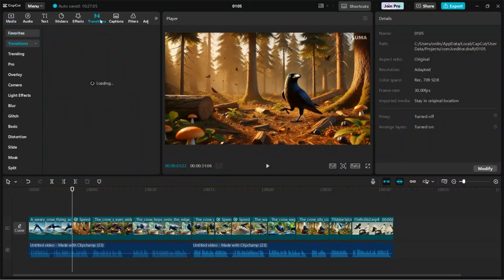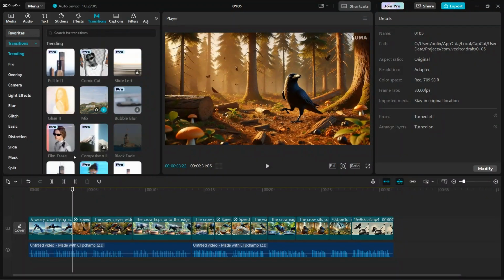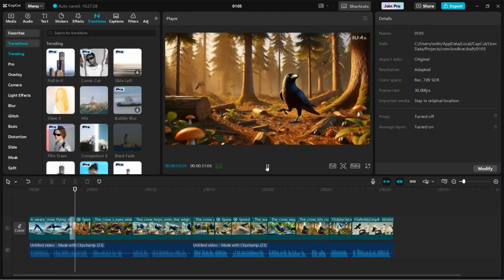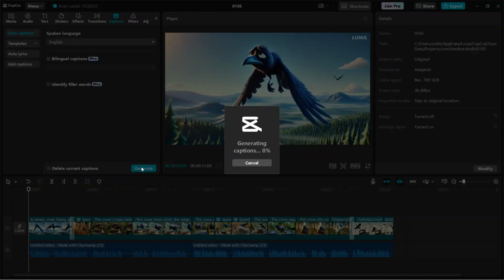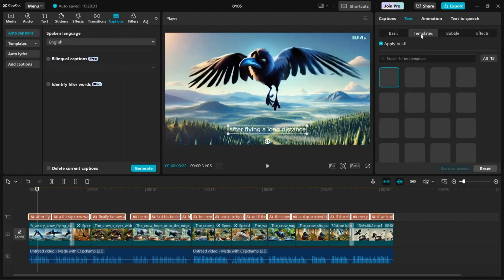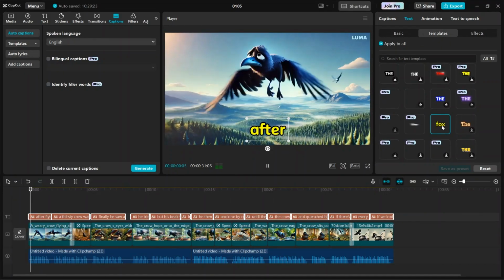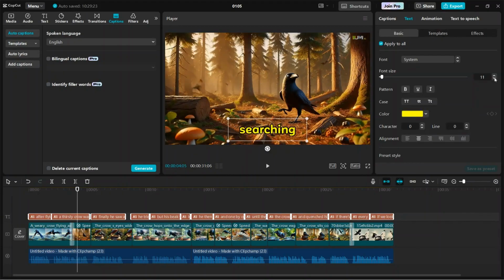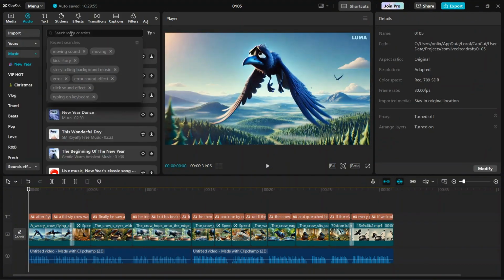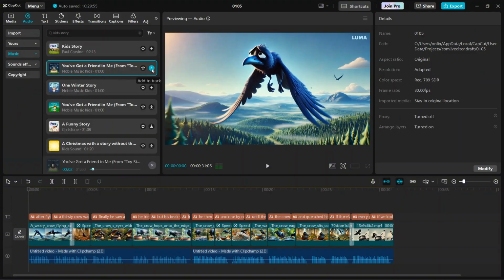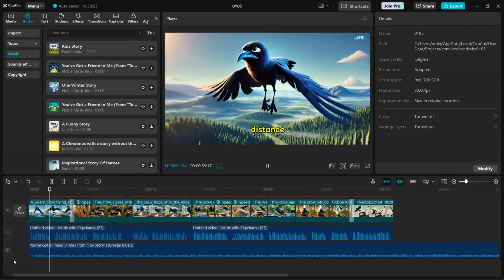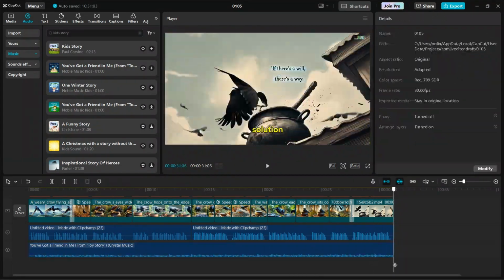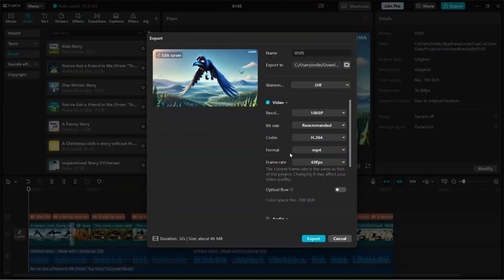Now the video is almost ready. Add transitions between scenes, if necessary. Now, click on Captions, and hit Generate. Go to Templates and select the best one. Reduce the font size, so it doesn't interrupt the visuals. Go to Audio, and search for Kid Story. Add audio to the timeline. Decrease its volume to -20 dB. Our video is ready, simply export it.